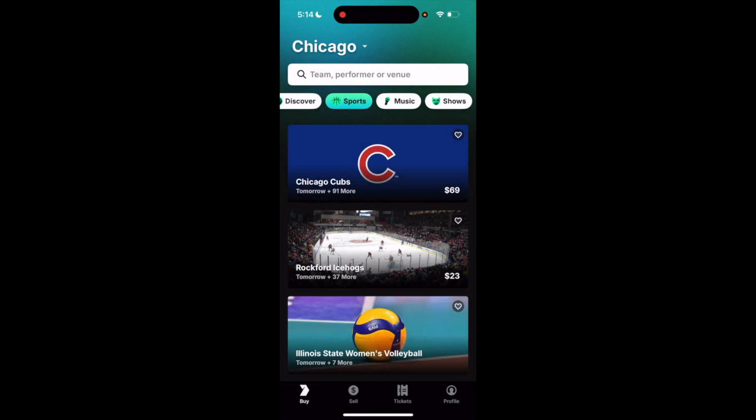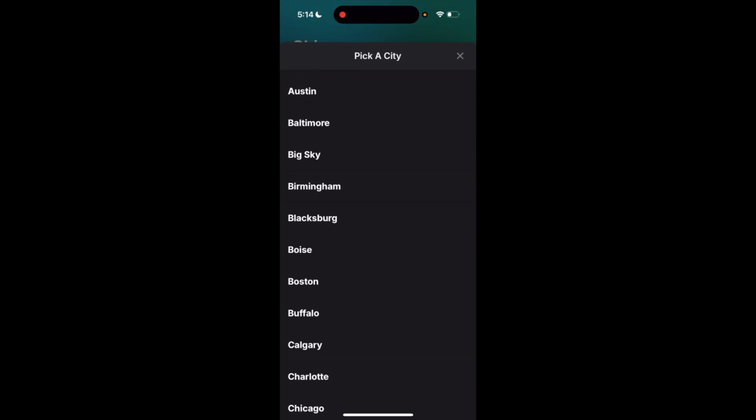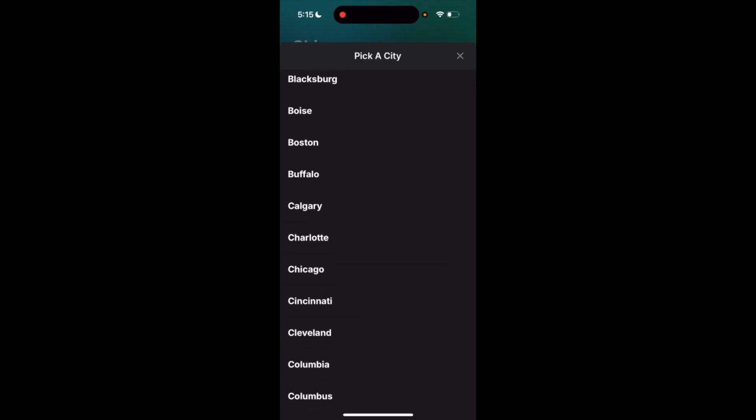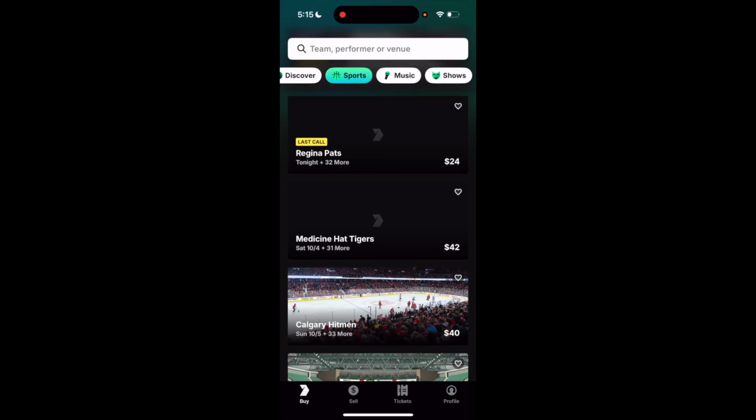Now, because we're looking for CFL tickets, we have to go ahead and change our location to Canada. So just go where it says Chicago right here and go down. Now you can scroll down a bunch of different tickets right here. So for example, if we were to go to Calgary, as an example, it'll show you Calgary Flames, etc.